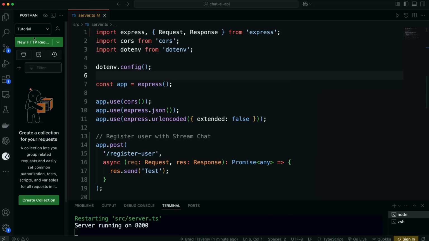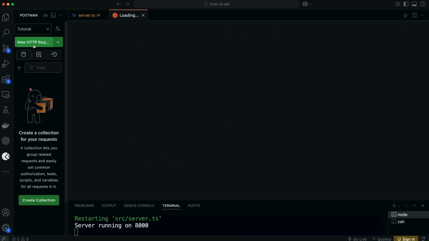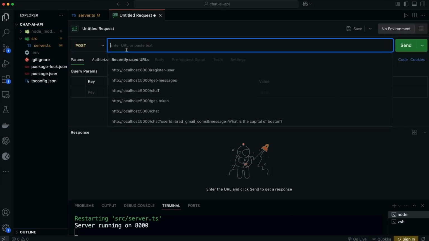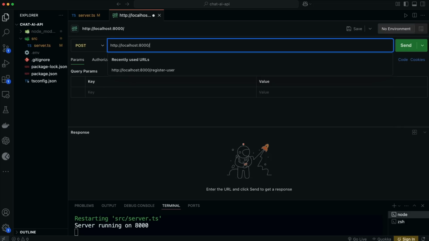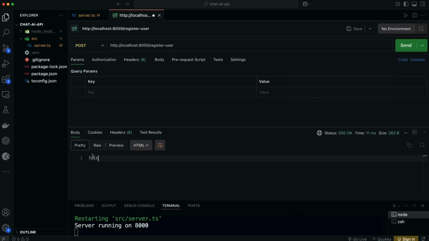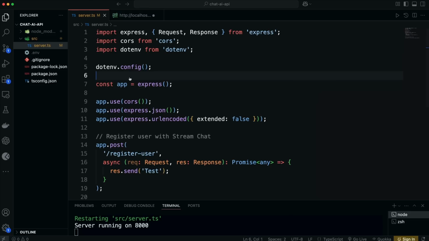So if I click on this icon right here, I can make a new HTTP request, and it just opens up in a new tab, which is nice. So I'm going to make a post request to HTTP, and we want localhost, and I have it running on 8,000, and we want to do register-user. And you'll see I get a 200 response and I get test. So we know that route is working.